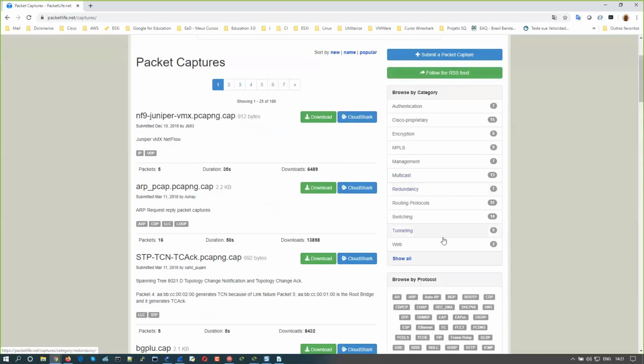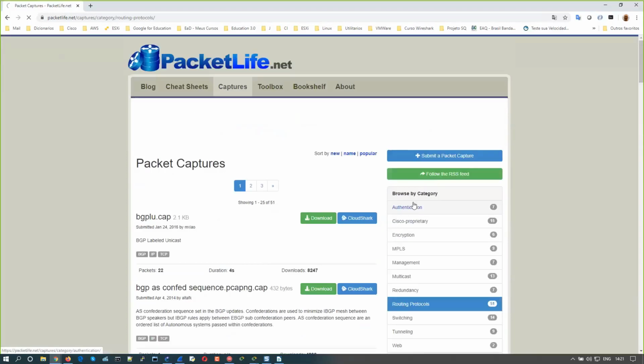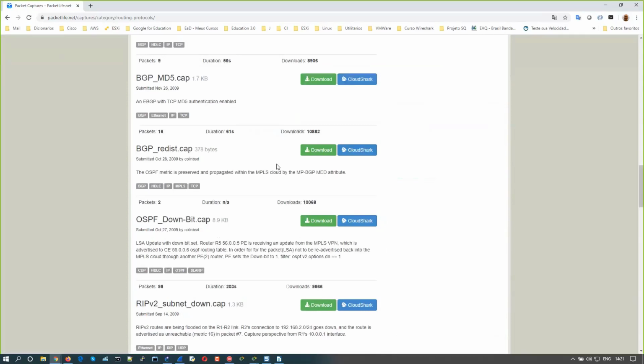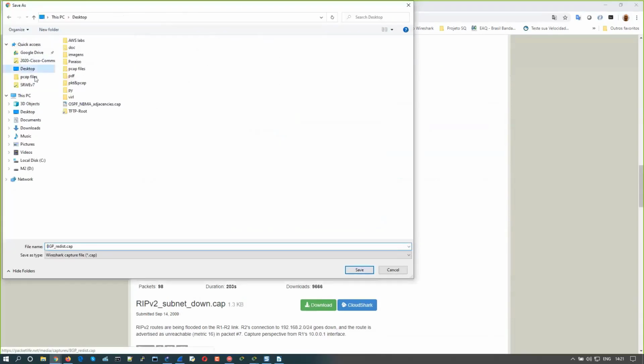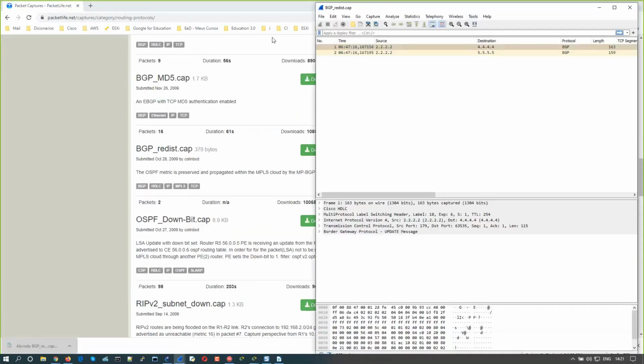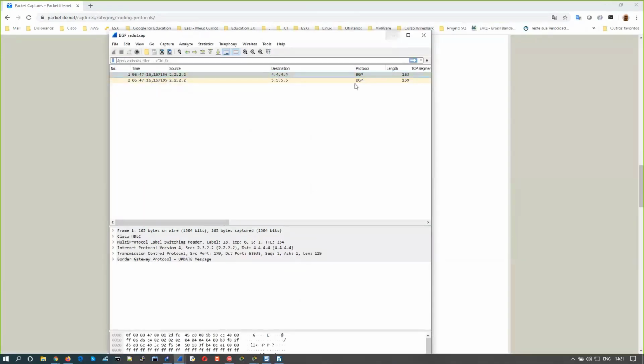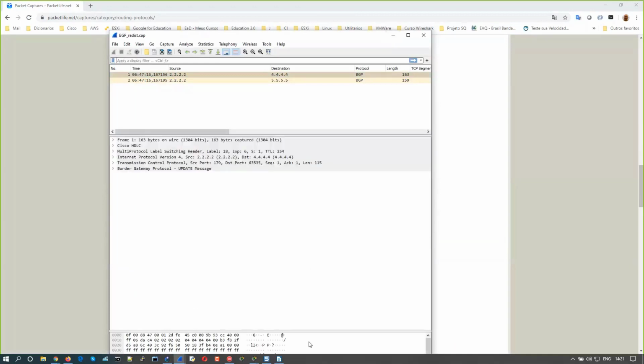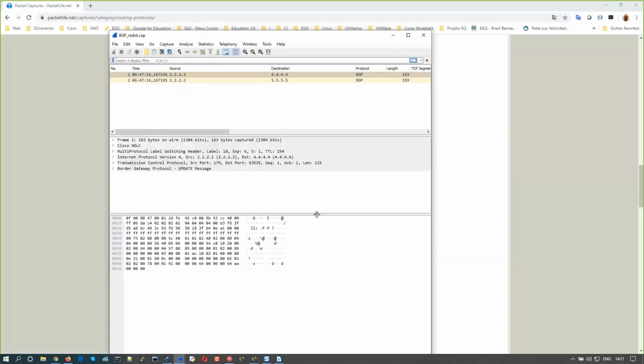For example, let's try some routing protocols. So I want to learn, for example, BGP, this here. So I will download this file. I will put this file, for example, on my desktop. Okay. So I will open it, and Wireshark will automatically open this. Oh, this is a small file. Okay, no problem. Here we have the file. Somebody has captured this, saved it, and put it online for us to study here.